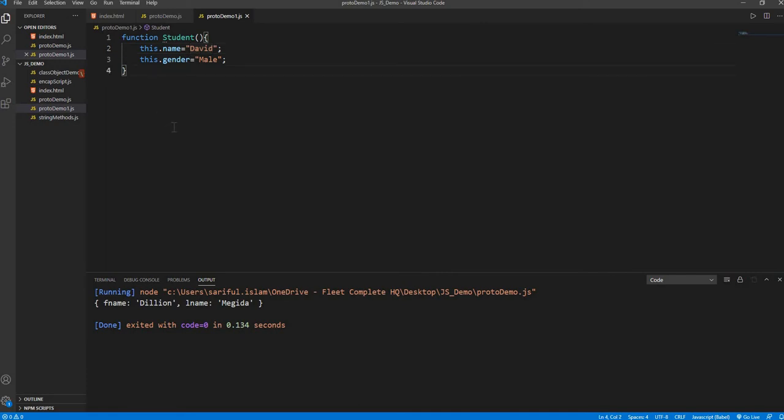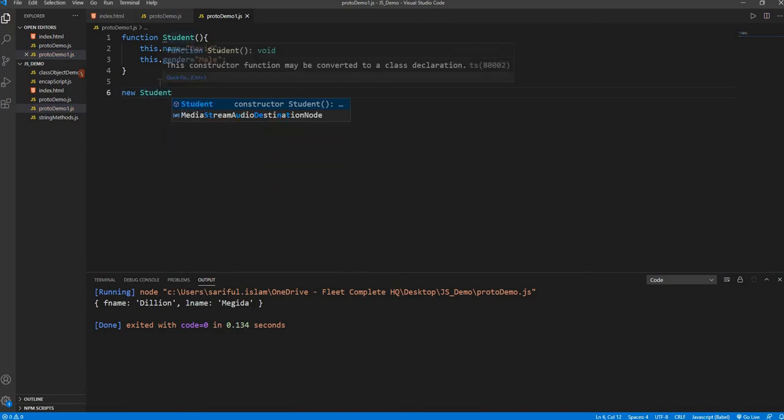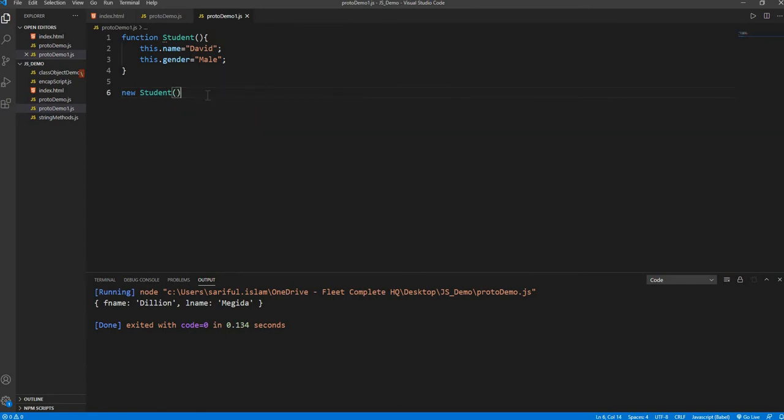Now let's create an object of our function. Since in JavaScript a function is also an object, you can easily create an object of that function. So let's create it. To create an object, you have to use the new keyword and then the name of your function, student, right, and then put it in a variable. Let's put it in a variable, say obj1.